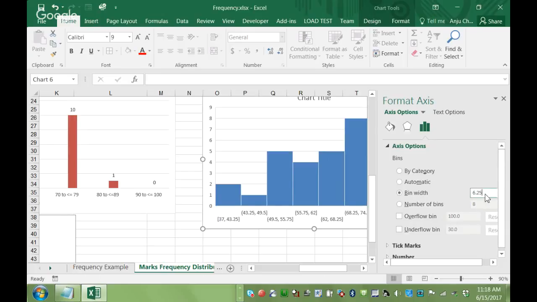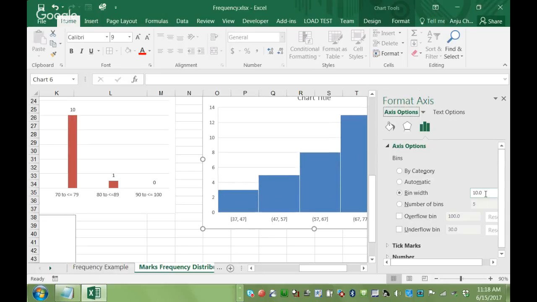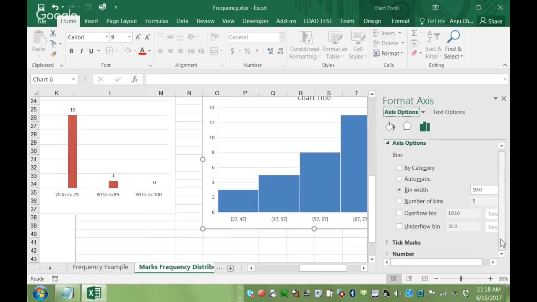Bin width was another easy one. I said my bin widths were 10. 10 means 10 in each bin, right? And it looked like this, which was not too bad, except it started at 37 and I didn't want to start at 37. I wanted to start at 30, for example. So I could change this underflow bin and it is 30. Just do a few things with it and you will understand how they're working.